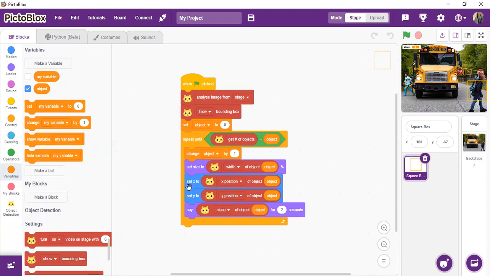So we set a size to an X position, then we set another size to a Y position, in order to identify each and every object in every corner of our background. Then we have to say the class of the object, whether it is a person, a bag, a truck, or an animal. We have to set the class of objects to identify the kind of objects that we are currently identifying. Basically, that is the explanation for our code.